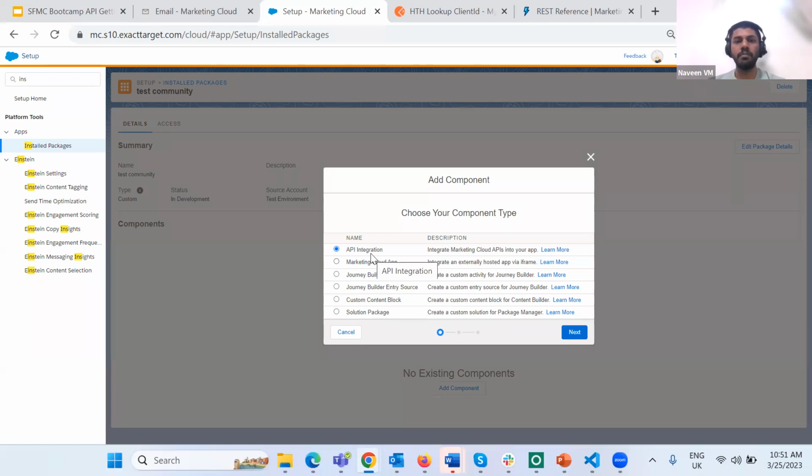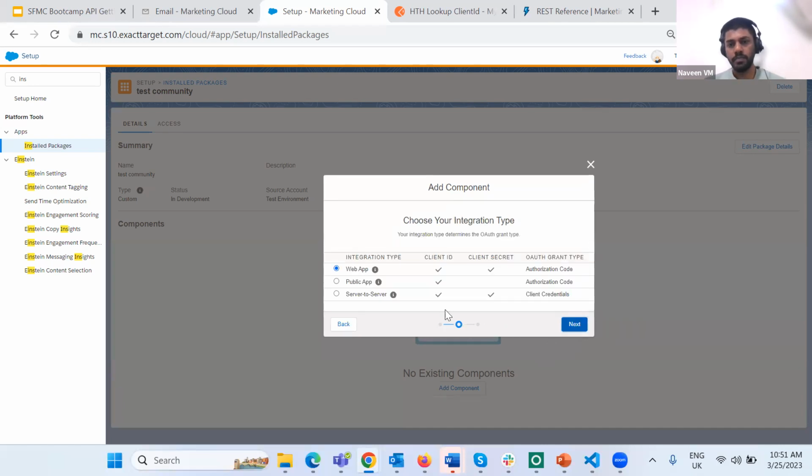So for example, let's say you create an API integration, you can also create one for a Marketing Cloud app in the same install package. You don't need to keep creating one. But if you create one API integration, next time for the same install package, you cannot create one more API integration. So that's how it would be. Having said that, we'll focus now on API integration, right? So we click on next.